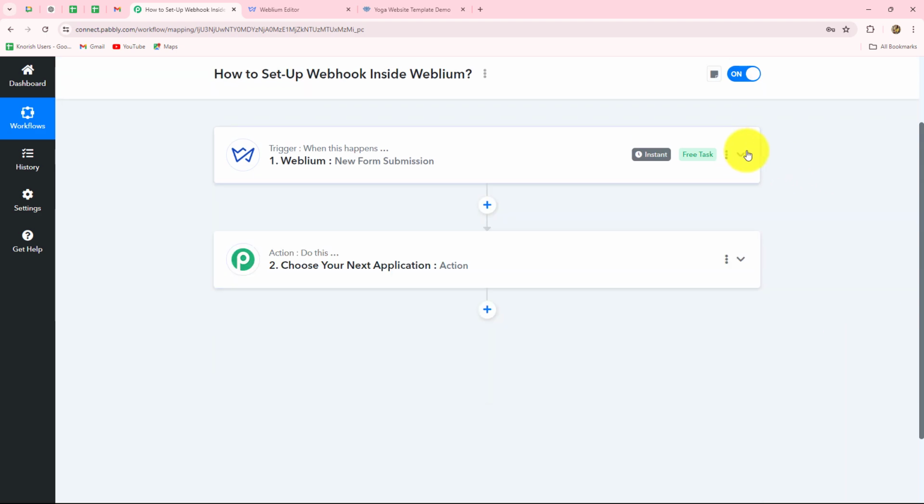Once you set up this connection inside Weblium with the help of Webhook, whenever the form is submitted, you are going to receive the response of that form, of that lead, with all the details of the lead, such as name, email address, and all such details which you have used as fields in your form. After setting up the connection, you can add as many action steps in this workflow to complete your automation and send this response from Weblium to any other application you want automatically.